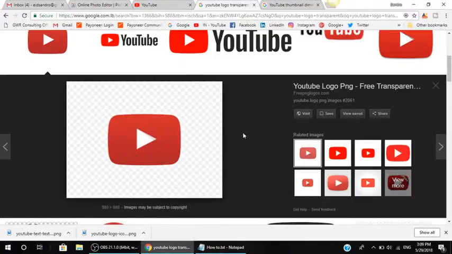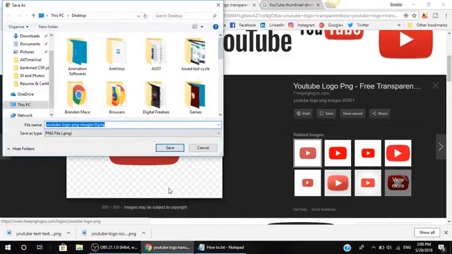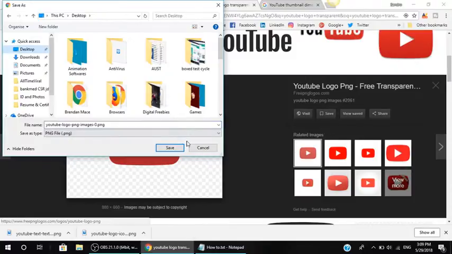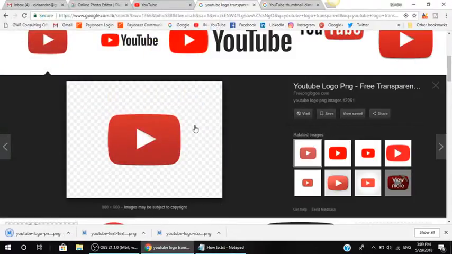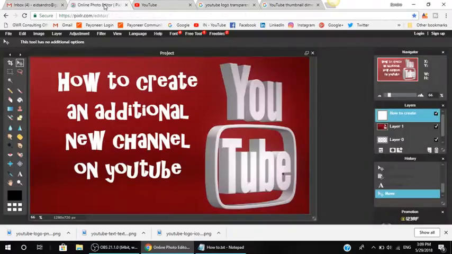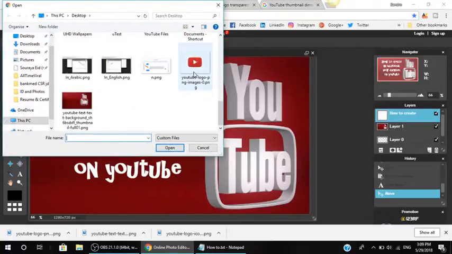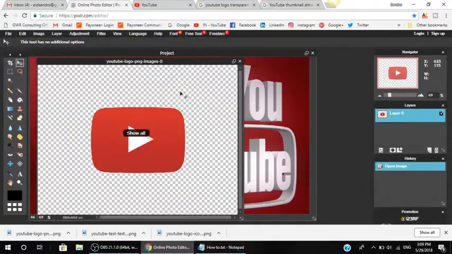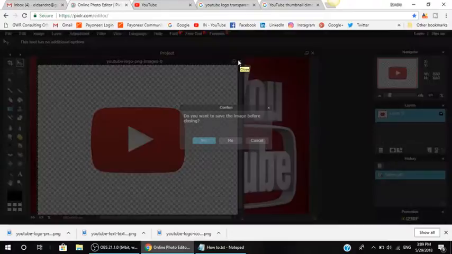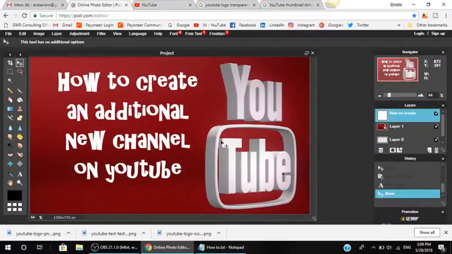and you can see that it's transparent by looking at the small squares all around. So I save it on my desktop, save, and I go back to Pixlr and File, Open Image. I locate it. Okay, again, Control A, Control C, close it, and Control V.